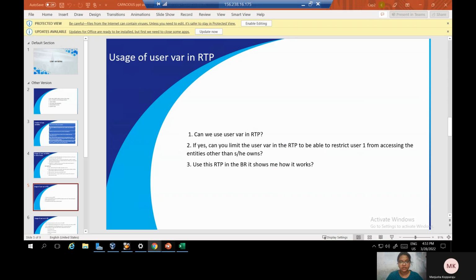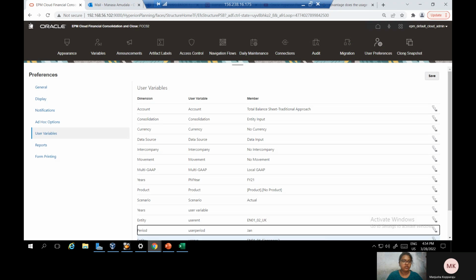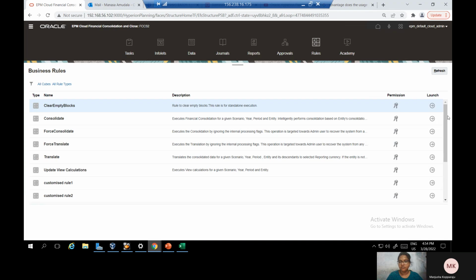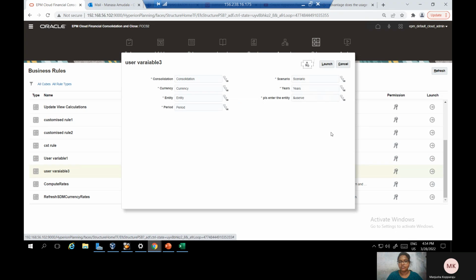Back to the PPT. Use this runtime prompt in the business rule. It shows me how it works. Go to navigation. Click on rules under dashboards. We can see the user variable 3 which we have created now. Click here, click to launch. Here you can see the runtime prompt which we have entered now.